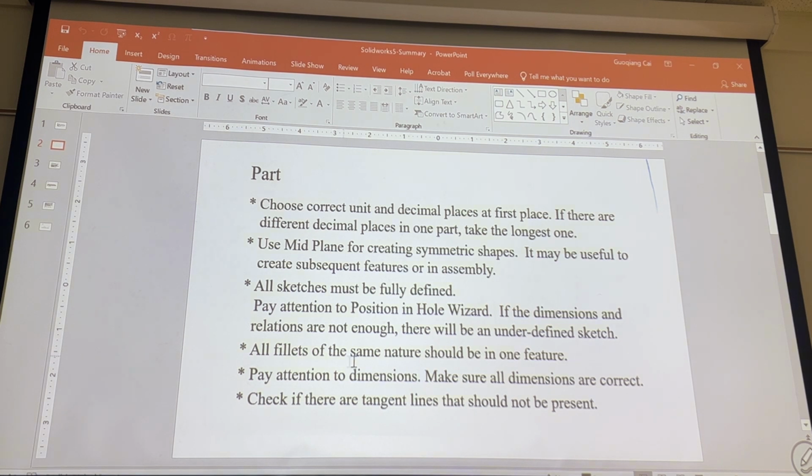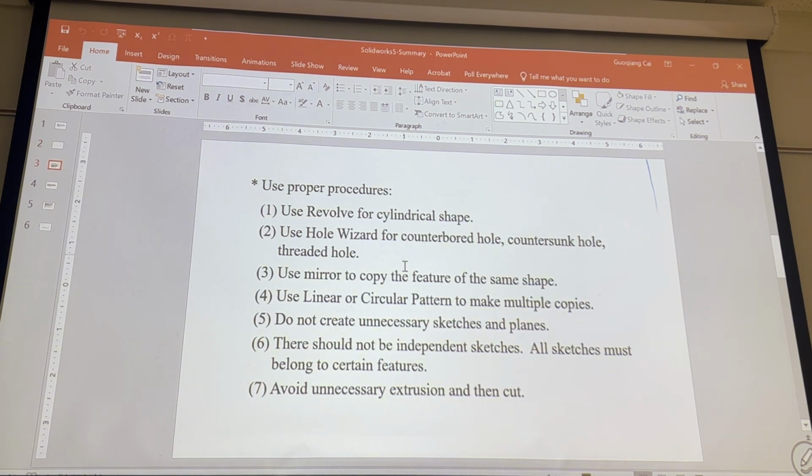All fillets of the same nature should be in one feature. You don't have many fillets of the same nature, right? Pay attention to dimensions. Make sure all dimensions are correct, because a wrong dimension is also a major mistake. Check if there are tangent lines. That should not be present. Okay, that's the part.